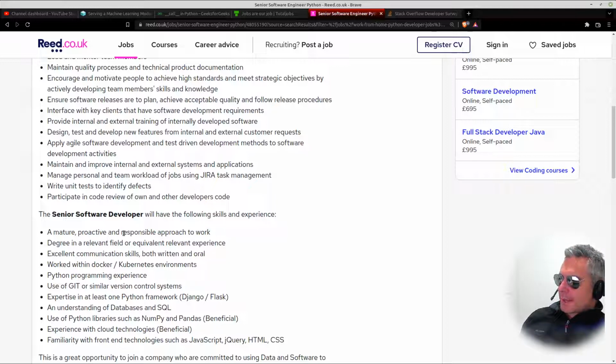Okay. A mature, proactive, and responsible approach to work. Yeah, tick. Degree in relevant field or equivalent experience. Tick. Excellent communication skills, both written and oral. Worked with Docker, Kubernetes environments, Python programming experience. Use of Git or similar version control systems. Expertise in at least one Python framework, Django, Flask. An understanding of databases and SQL. Use of Python libraries such as NumPy and Pandas.